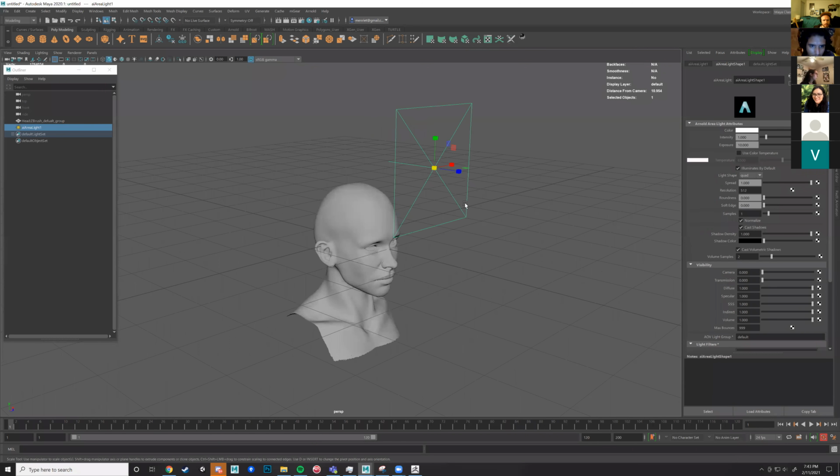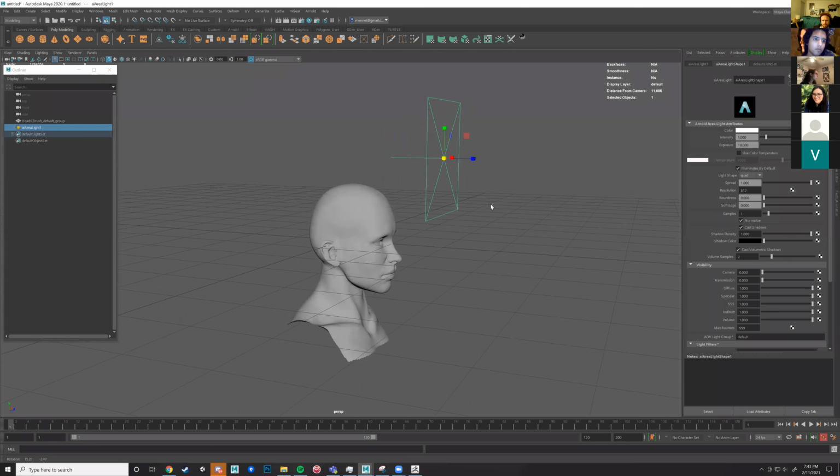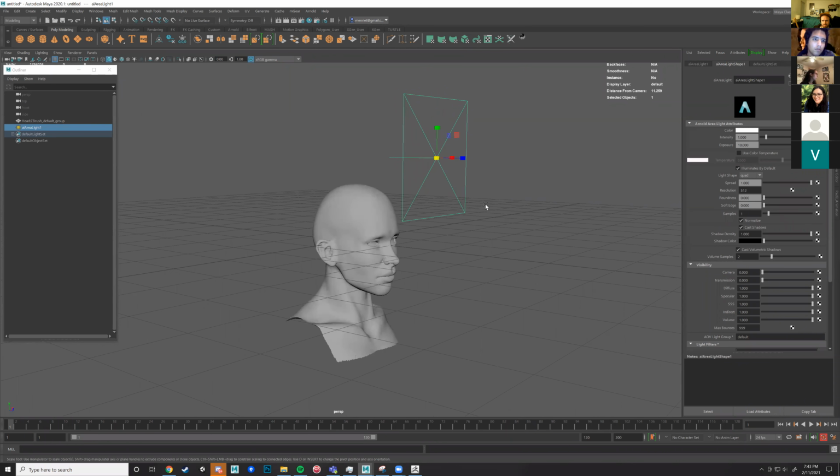And how did you get that box again? Which box? Where you put the 10? Oh, that's in the attribute editor. Oh, okay. Right, got it.